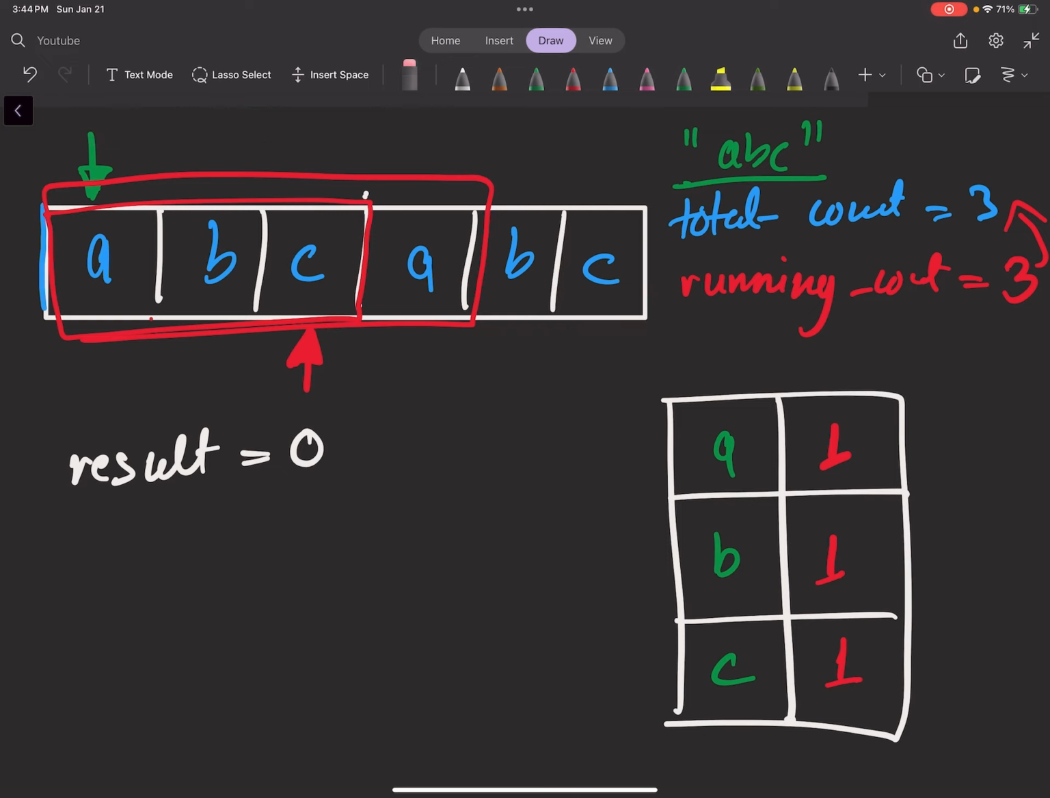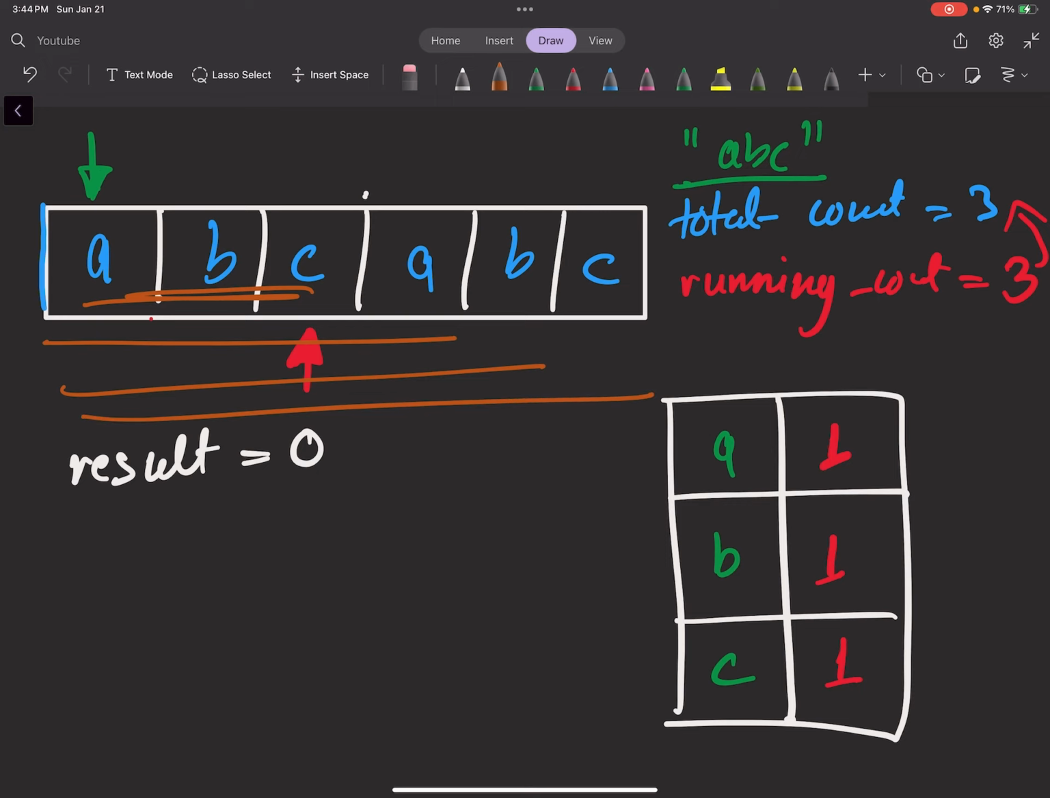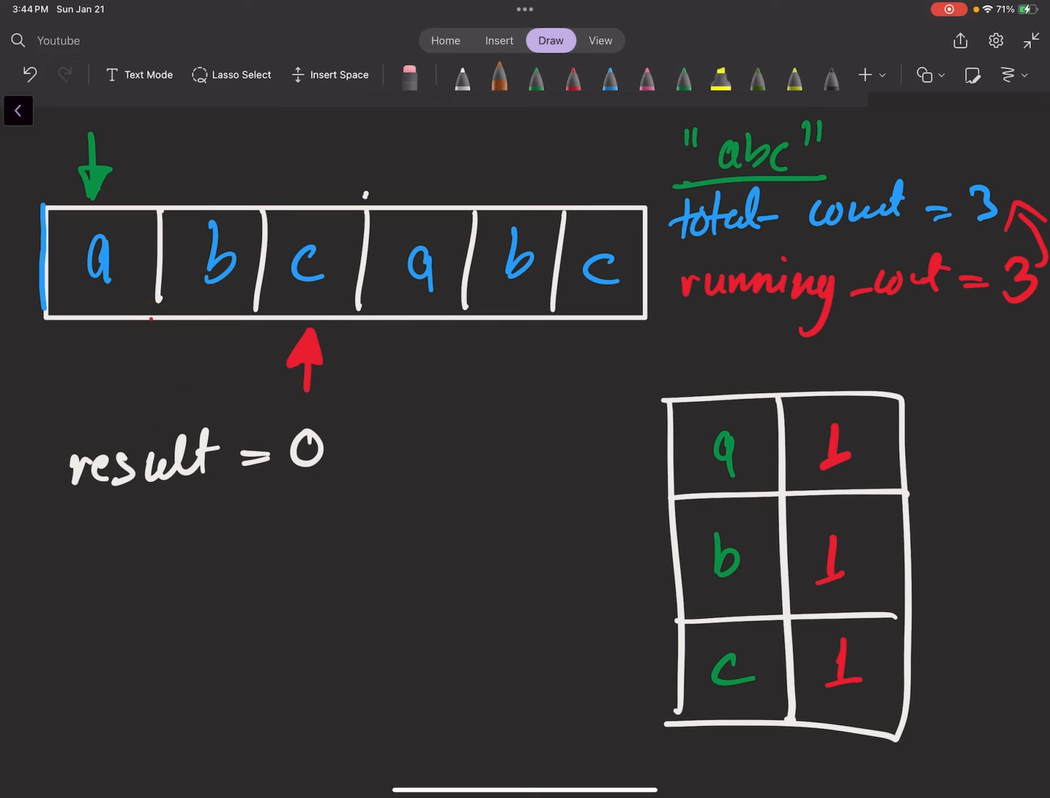So if we check for 1 here, then ABC is present in all of these substrings from here to here, here to here, here to here. So we are going to count these as well. So this is 1, 2, 3, these extra values. For that we have to take the length of S and the right pointer. So we would increase our result by the length of S minus the right pointer.